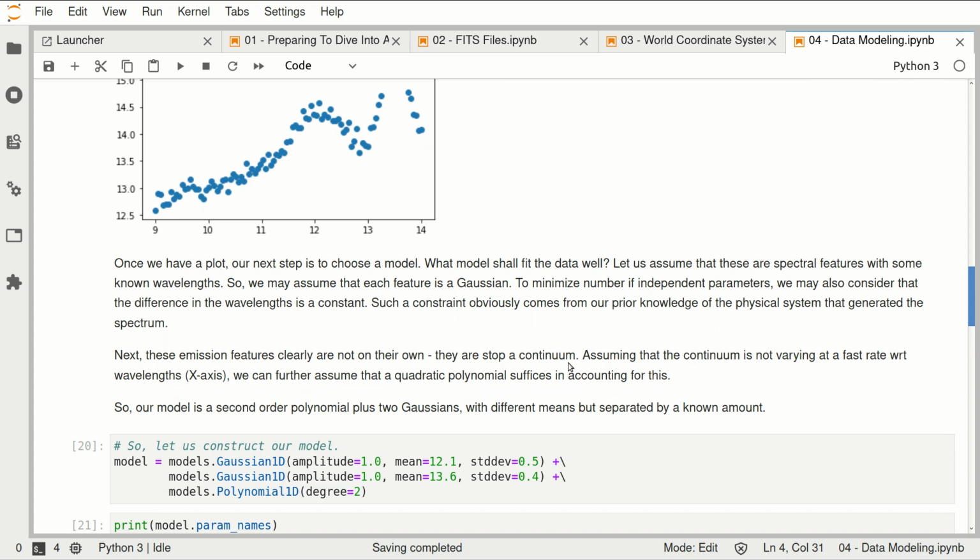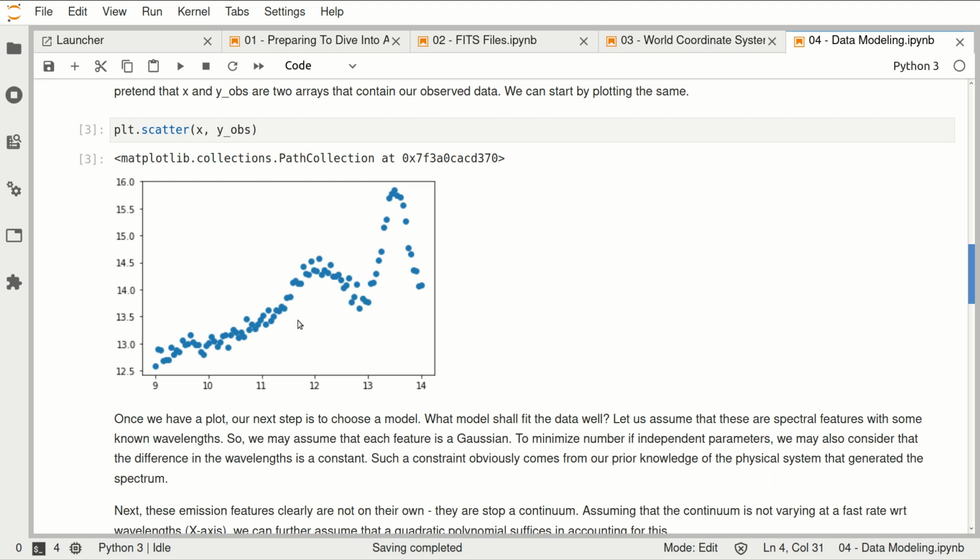First step is that we must choose a model. Now what model shall we fit? So let us assume that these are spectral features whose wavelengths are known to us approximately. Further, we will assume that each spectral emission line can be described using a Gaussian. Now, what I'll say is, I want to minimize the total number of independent parameters. So what I'll consider is the difference between these two Gaussians, right? So there's a Gaussian that describes one peak and a Gaussian which describes the second peak.